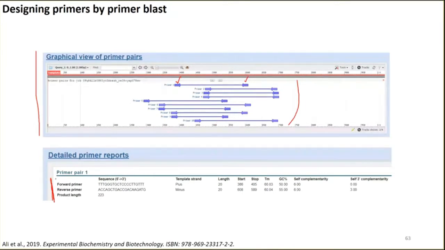Usually the first primer is the best one. For example, the forward primer is this one, and the reverse primer is this one. The forward primer binds to the plus strand, and the reverse primer binds to the minus strand, and they both have a length of 20 bases. The forward primer starts at 386 and ends at 405.